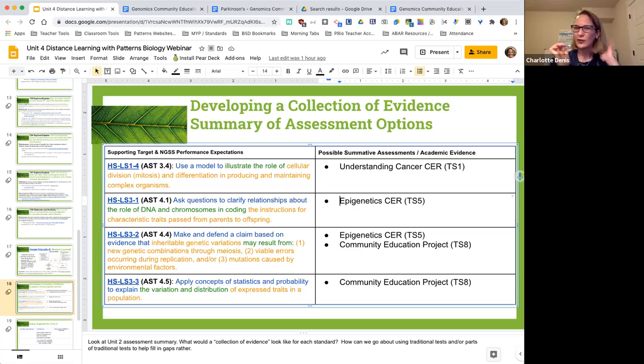So we've also tried to move away in the unit planner from using days in the calendaring, trying to move towards minutes, and trying to separate it between live time and asynchronous time, so that it's a little bit clearer for teachers who might be on a different schedule.